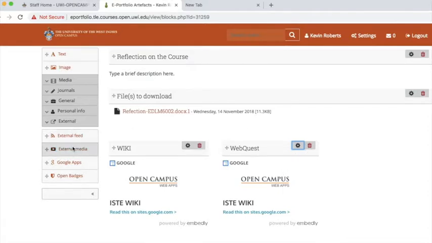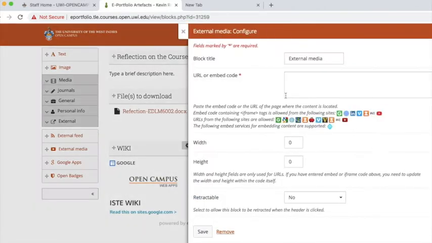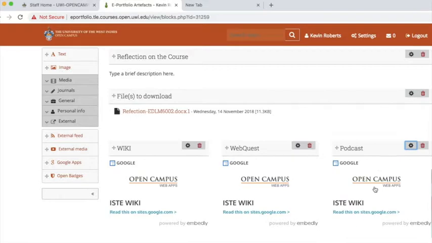Good. And then finally, let's drag it right over to the third spot, and I'm going to put my podcast. So I type the label podcast, paste, find the link to the podcast. In this case, I'm going to use the same link just in the interest of time. Click on save, and then I'll have the link there.